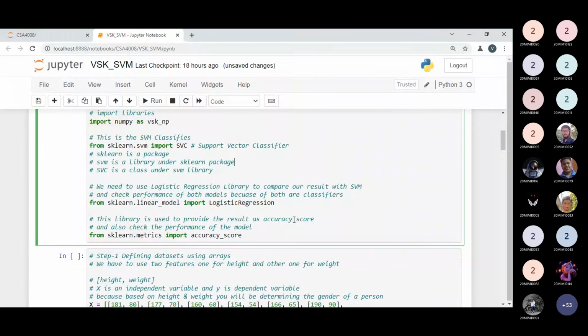We also need to import the logistic regression library to compare. Why am I choosing logistic regression here? Because I need to make this program a comparison with what we saw in logistic regression, and now we will see it in the support vector machine. So in parallel, I'm importing the logistic regression library to compare my SVM model with logistic regression.